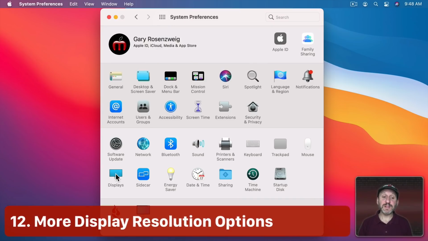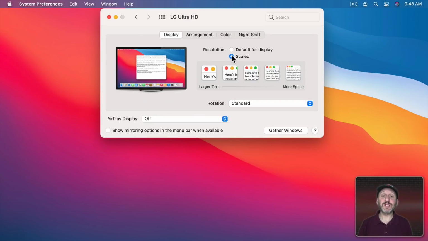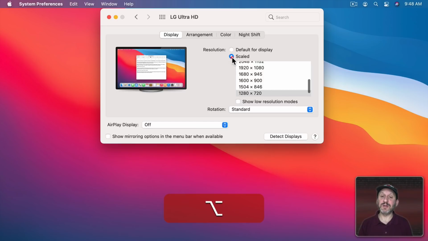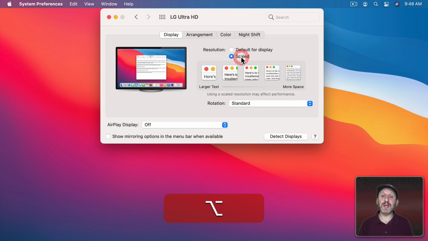Now I want to show you a few things here for displays. You've got resolution, default for display, or scaled. And normally when you set it to scaled you see these 5 options here. But if you option click on scaled that will change to a list and you can access many more screen resolutions. Simply option click on scaled again to switch back to this set of 5.